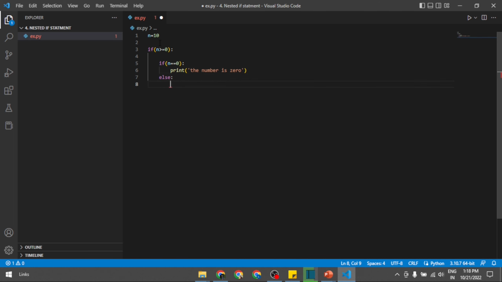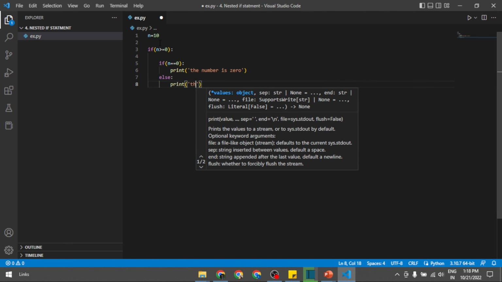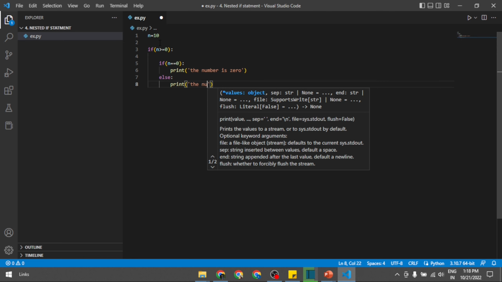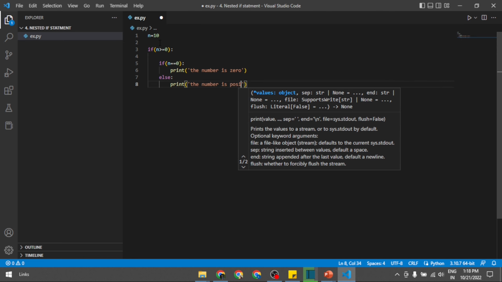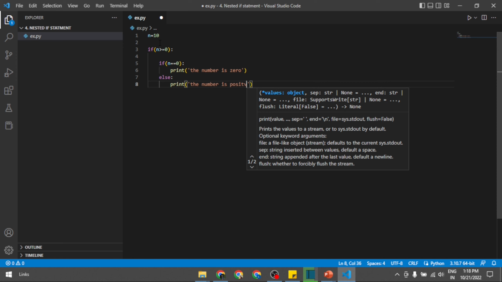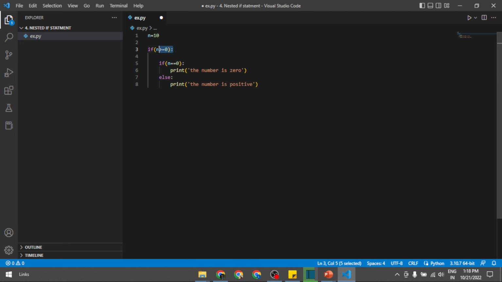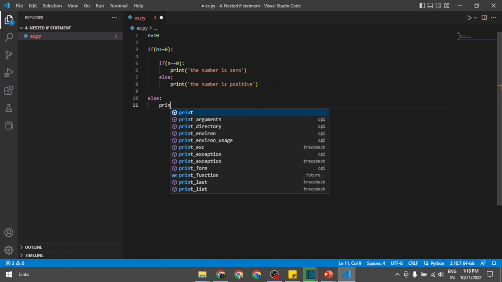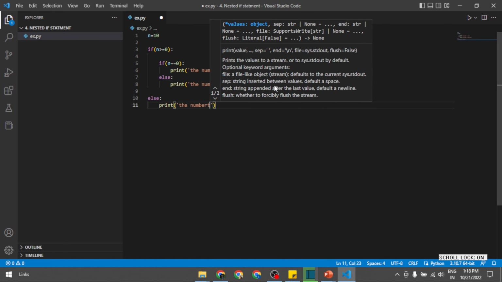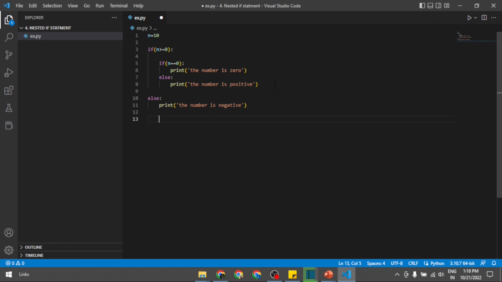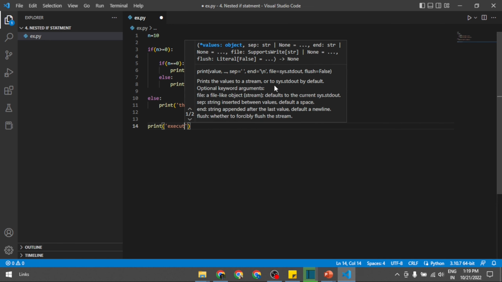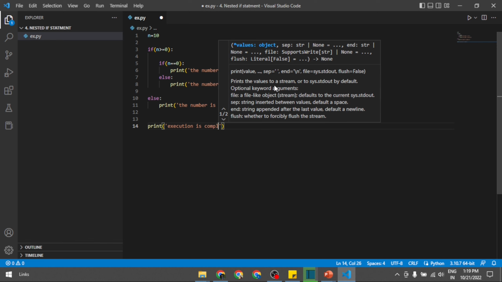I will add else: if the given number is not equal to 0 and it is greater than 0, then the number is positive. If the given number is not greater than or equal to 0, I will add an else for it and print the number is negative. Then I will add a normal statement, execution is completed.